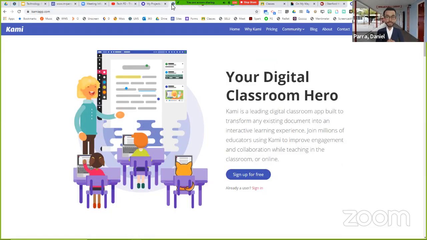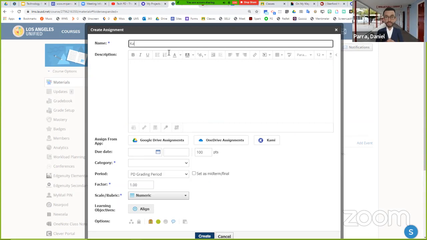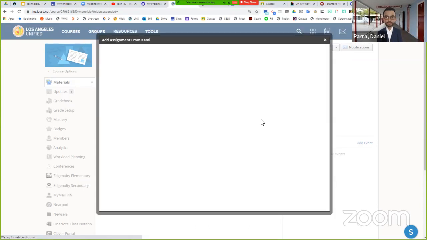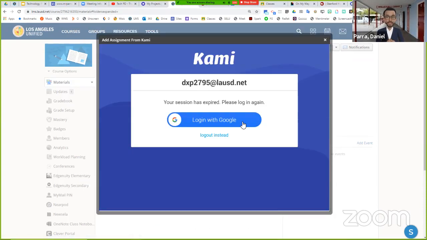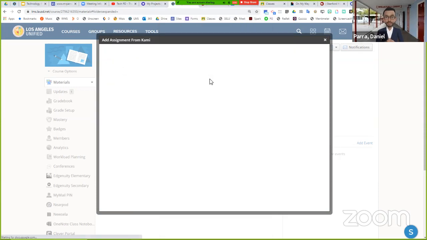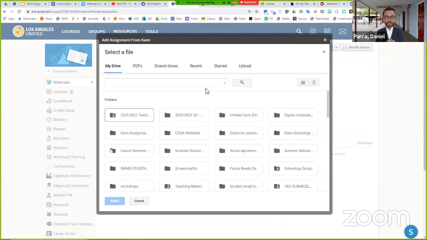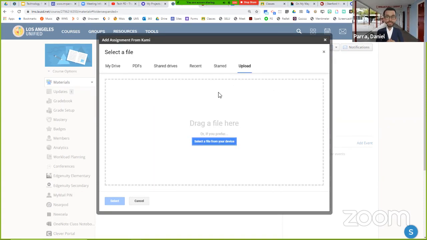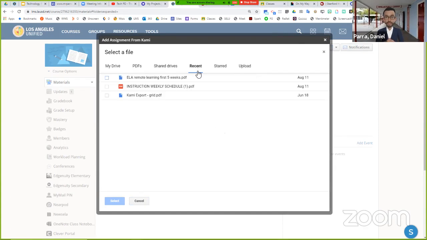We go back to Schoology. I'm going to put in Kami test, and I'm going to assign from Kami. I'm going to log in with my LAUSD SSL. And I can either select my document from within my Google Drive, or I can upload it from my computer. So I'm going to search recent.